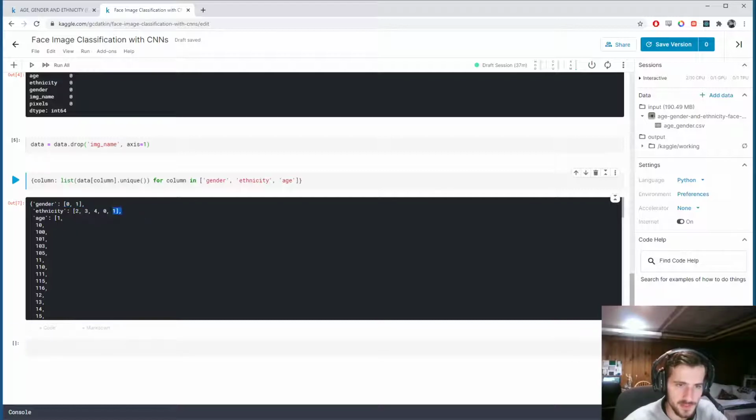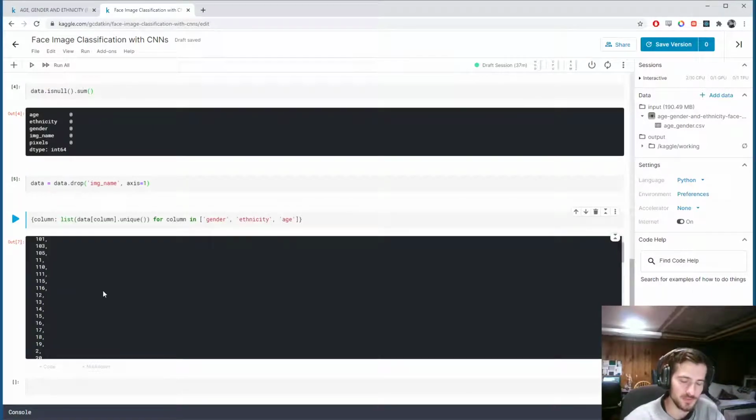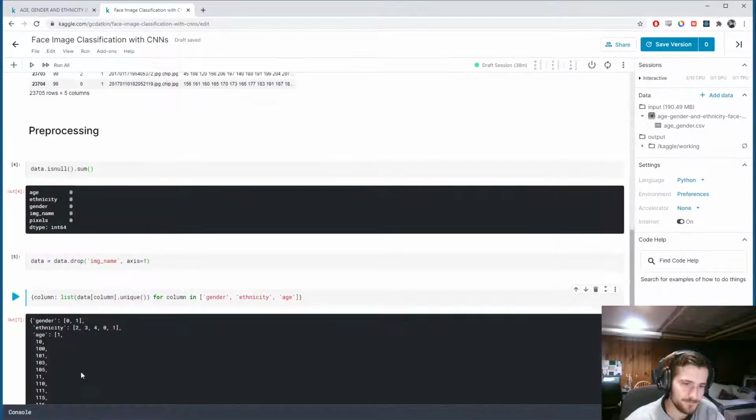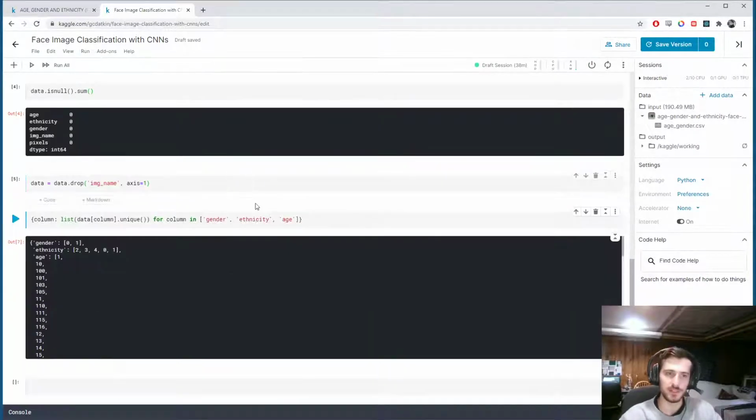For ethnicity we have 5, and they're properly labeled. And then for age we have a bunch of different values, and I don't think this corresponds to years. I think it's on some other scale. So I think what we can do for age, why don't we bin the data?